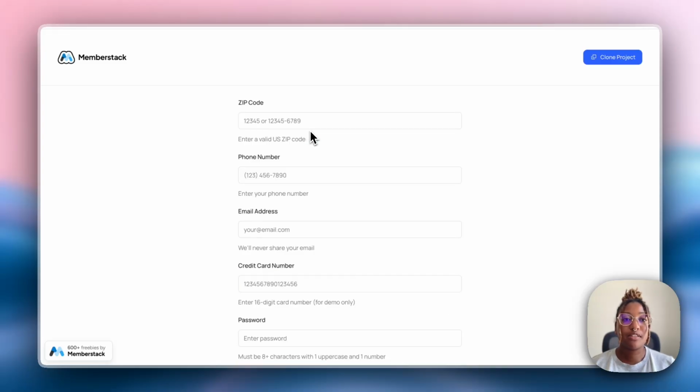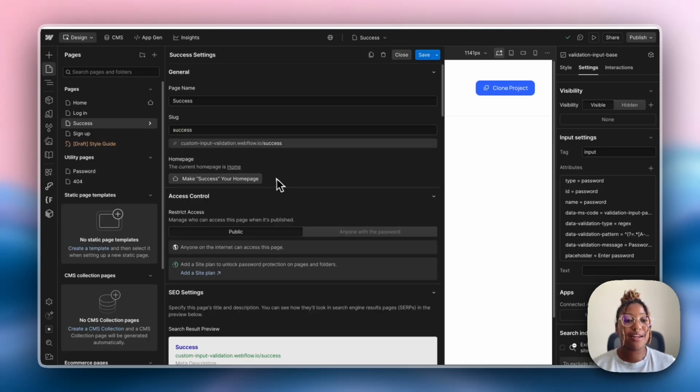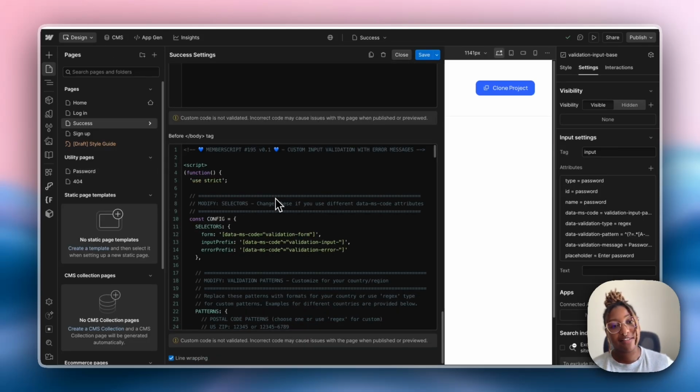All right, let me show you how to set all of this up inside of Webflow. In Webflow, you are going to need to add MemberScript 195, and it should look like this. If you're watching this on YouTube, the link to that code should be in the description below. And if you're watching this on the MemberStack side, then you should have already seen the code. You can either add this site-wide or on a specific page, depending on your specific use case.